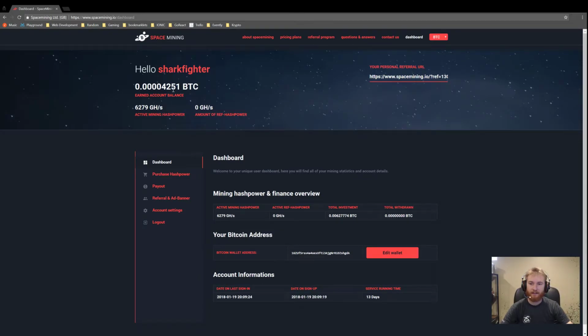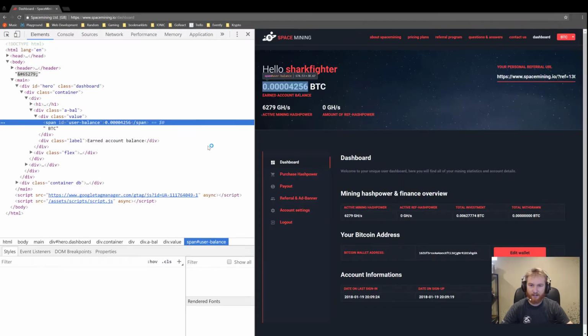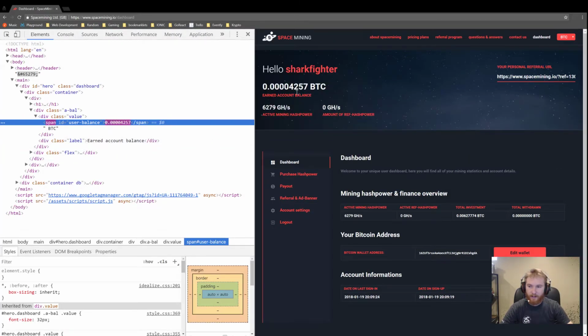Not for 6 terahash, it's not. Yeah, not for 6 terahash. It shouldn't be that consistent. So we're going to start off by just inspecting this element here, and I'm in Chrome. Whenever we inspect it, we got the value here, and we see that it is updating constantly, and it's going to be tagged onto this ID, user balance. That's how they're identifying it.